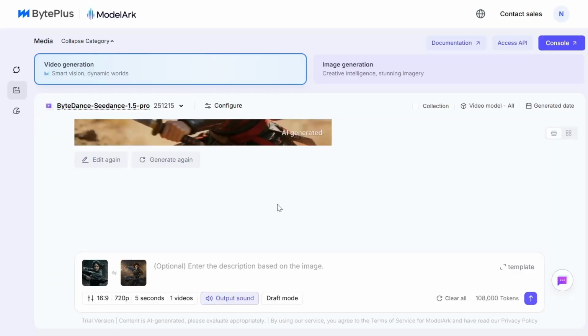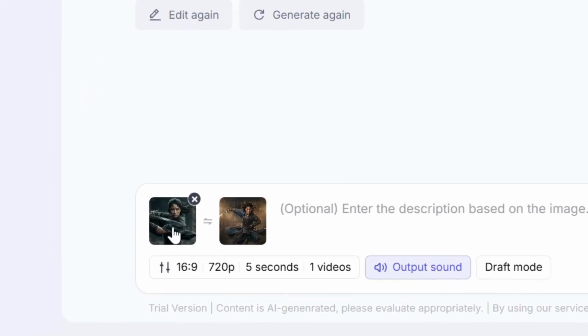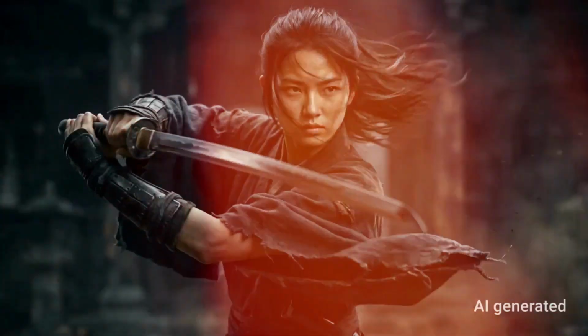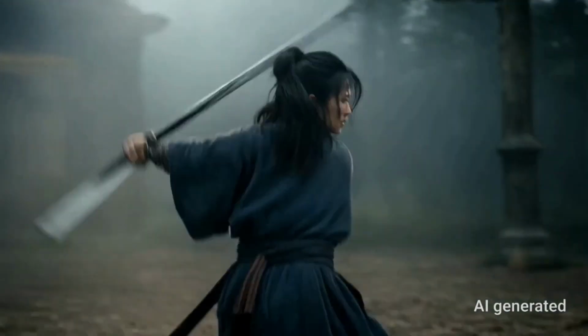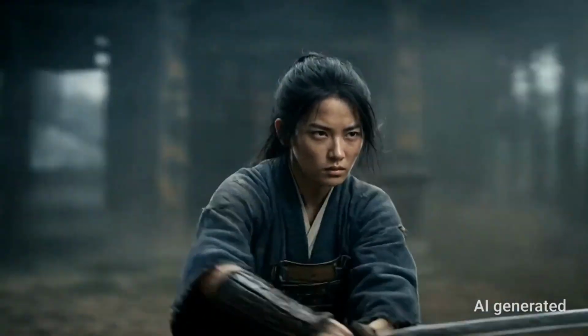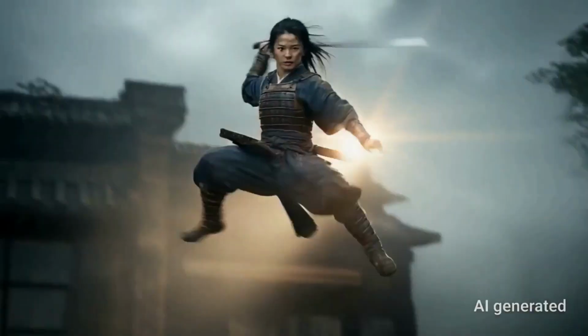Want even better results? Use both a start frame and an end frame. Upload both into the video generator. Then you can add a prompt to describe the scene and generate. This is the result. This is perfect for storytelling, transitions, and viral short videos.